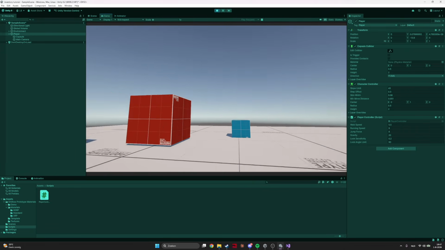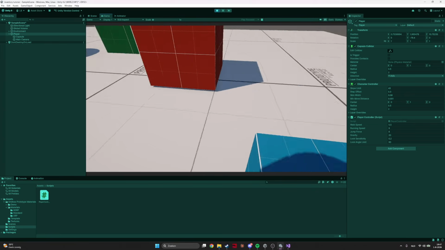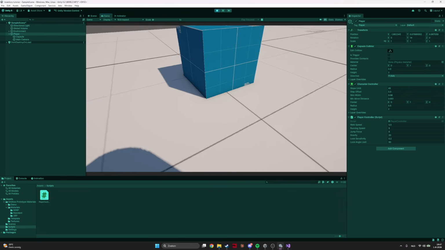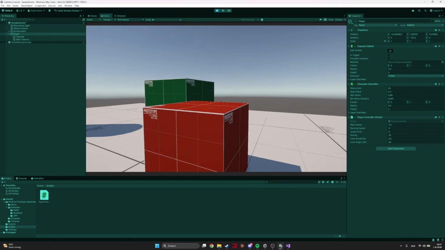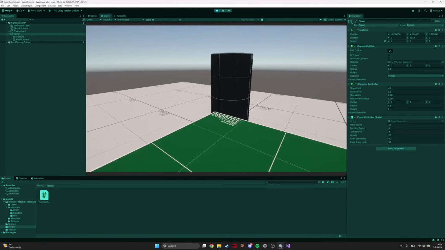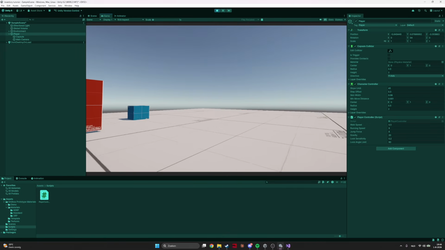We have a fully working first-person controller. We can move, jump, sprint and look around. From here you can start adding extra features like crouching, sprinting, stamina or interacting with objects. But the foundation of an FPS controller is now complete.